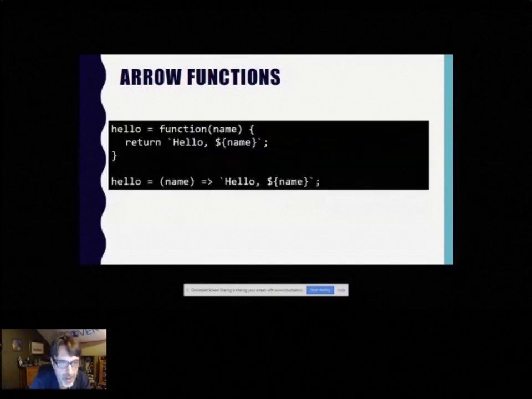I have a regular function on top called hello that's just returning a string. And then the second example is the actual arrow function. I drop the function keyword. I use the arrow to flag this as being an arrow function. And if I have a one-line function, I could literally just embed that code, and I have the whole thing on one line.